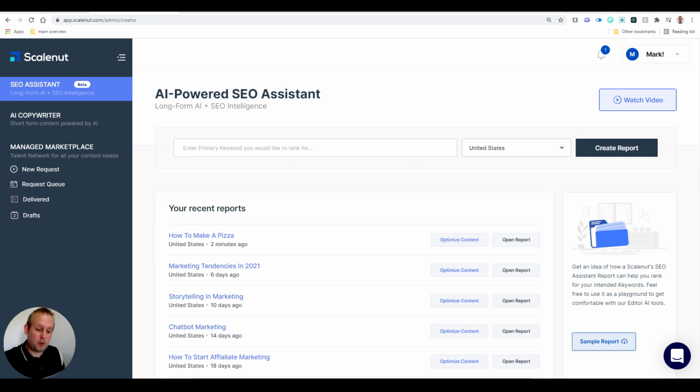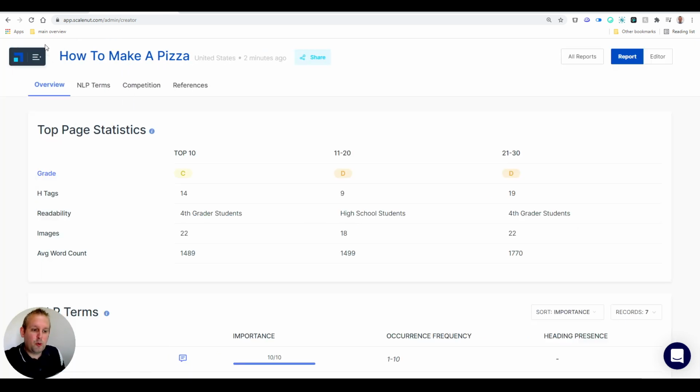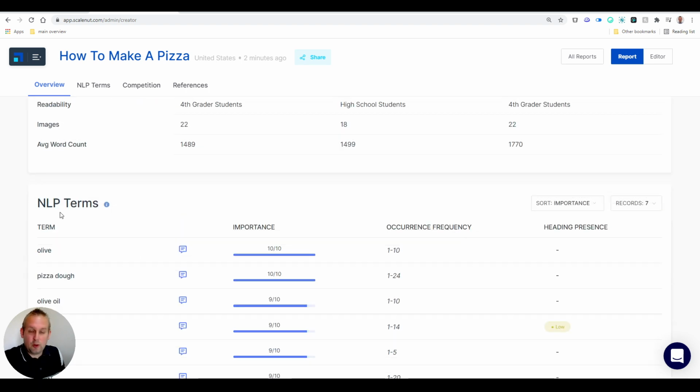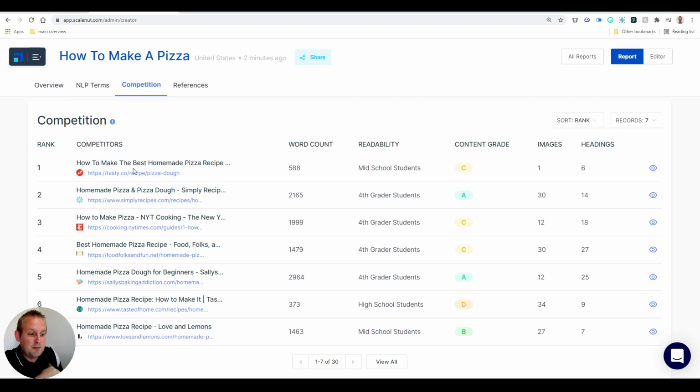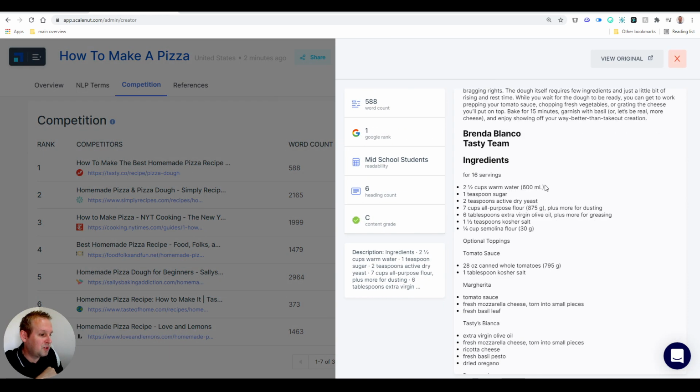So the report has been generated. So let's take a look at how this looks. So let's open the report and let's see what it comes up with. So first of all, you will have the overview report. You can see the top page statistics, and you can also see the grade, the H tags, the readability, the images, the average word count. You can see the NLP terms that are being used. And you also have the competition, how to make the best homemade pizza recipe. And you can also view this directly inside of here.